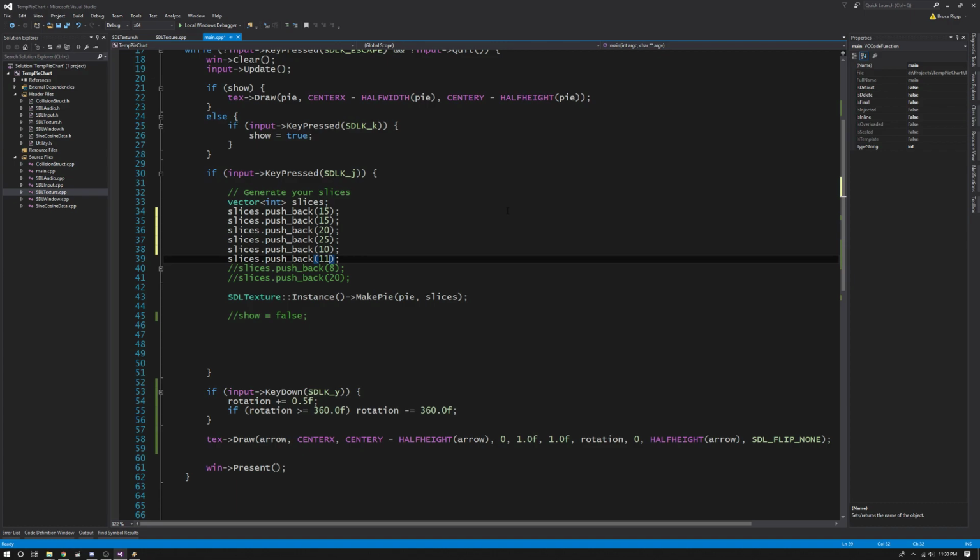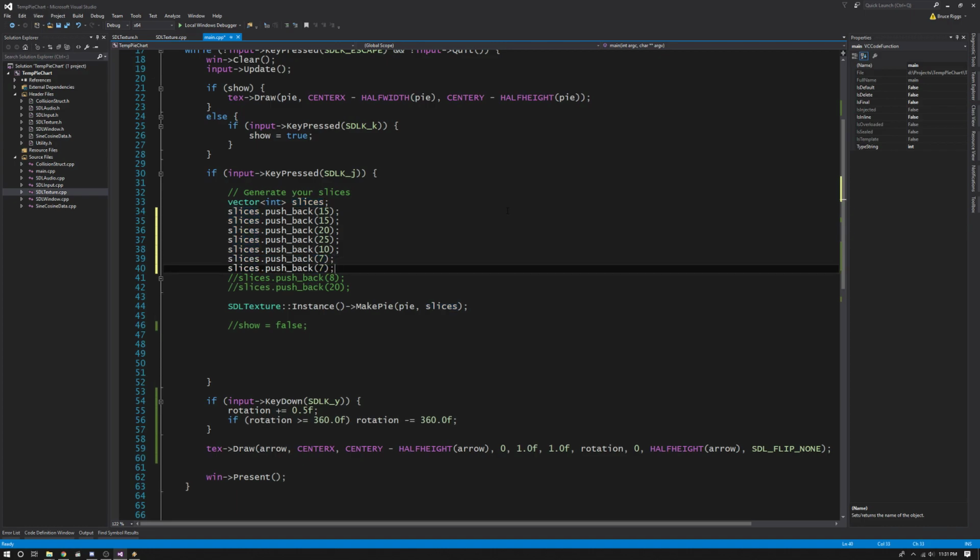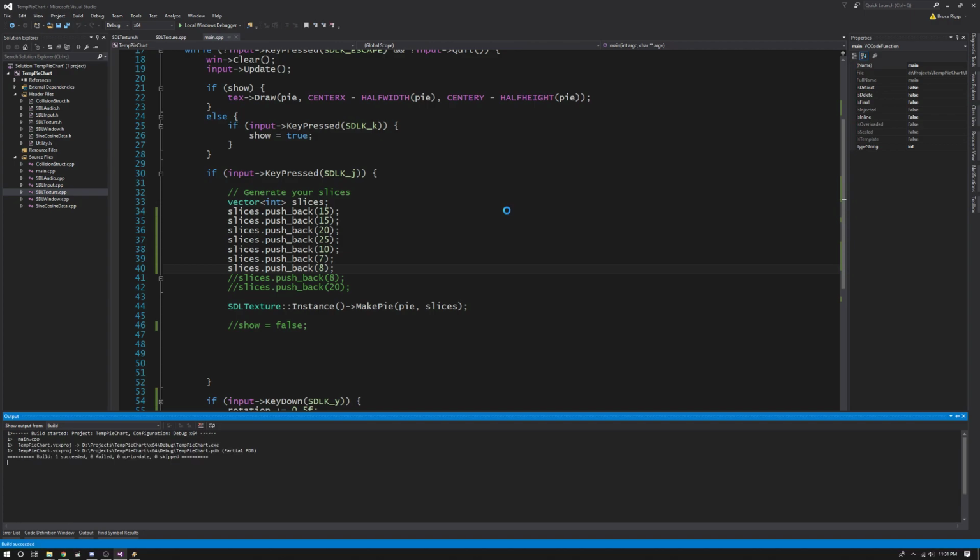Okay, so 15 again. Let's see, if I have 15 left, I'll do 7 here, and then I'll do an 8. Hopefully I got enough colors. If not, it'll crash.